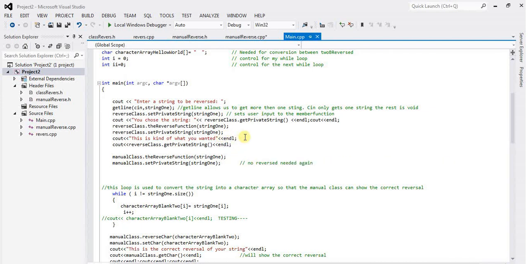So first I'm using the base class, and I'm asking for the user to input a string to be reversed, and this is the way to get more than one string. You have to use getLine instead of cin. Cin will only get all the characters until there is a space. If you press space, nothing else will be entered.